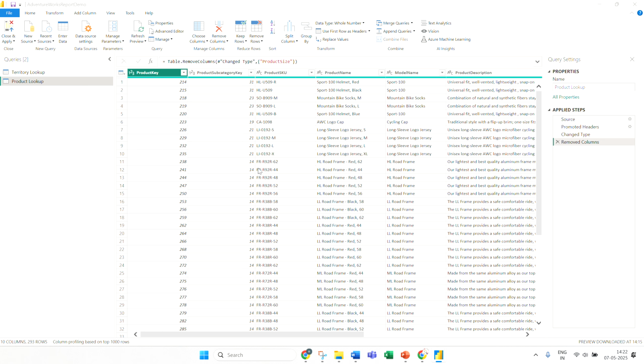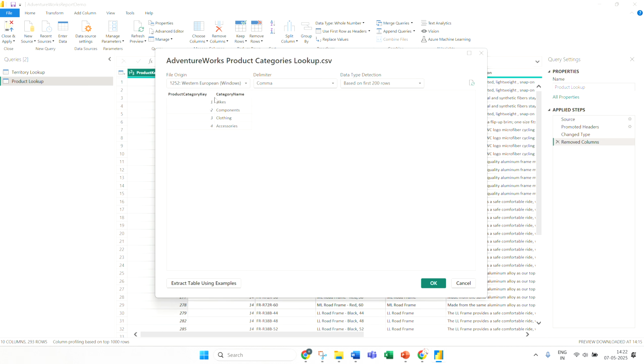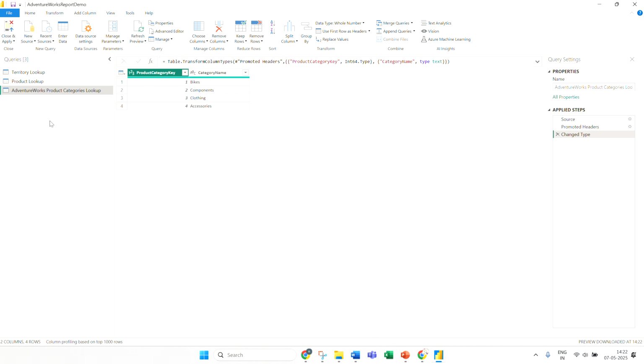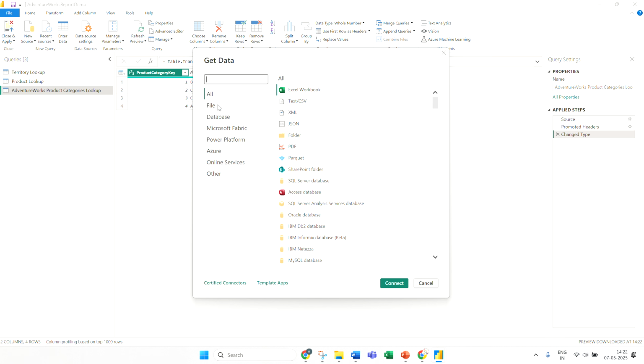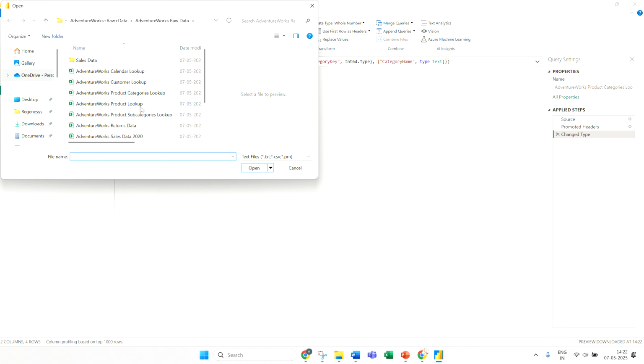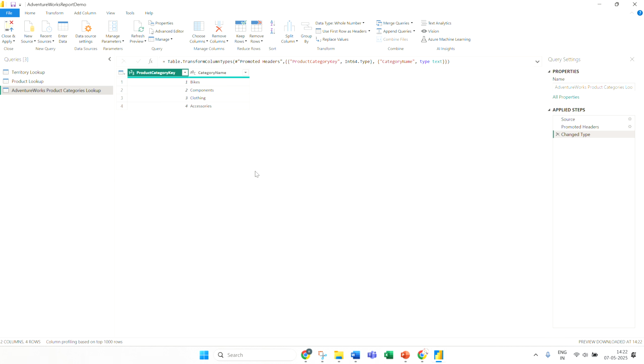I'm going to import the product category lookup and product subcategory lookup files one by one. This is our first table, which is product category. It has this data, and I'll click OK. I'm also going to connect the product subcategory lookup, so we're going to open both the files.